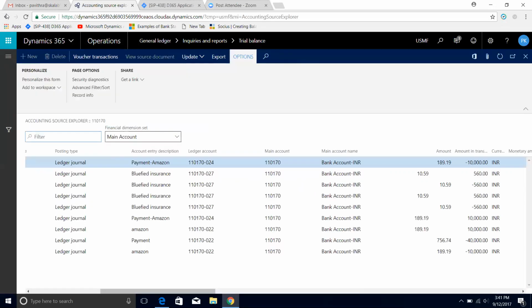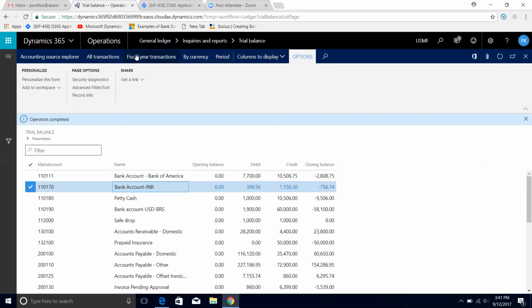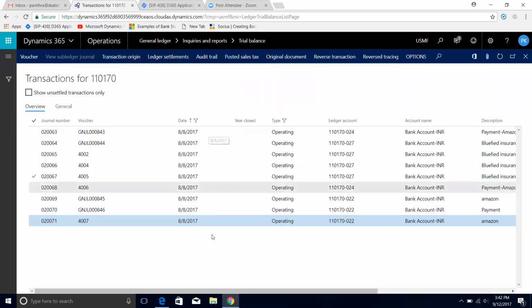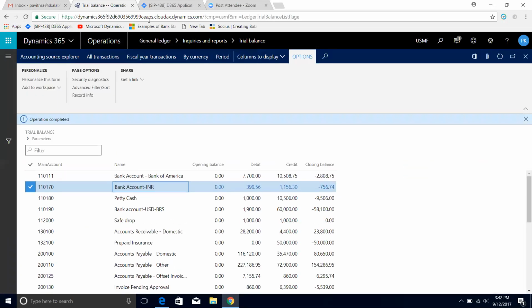When I go back, I can see that I have an option to generate only the financial year transaction. So when I click on the financial year transaction, it lists transaction only with regards to the current year for which we're generating the trial balance.